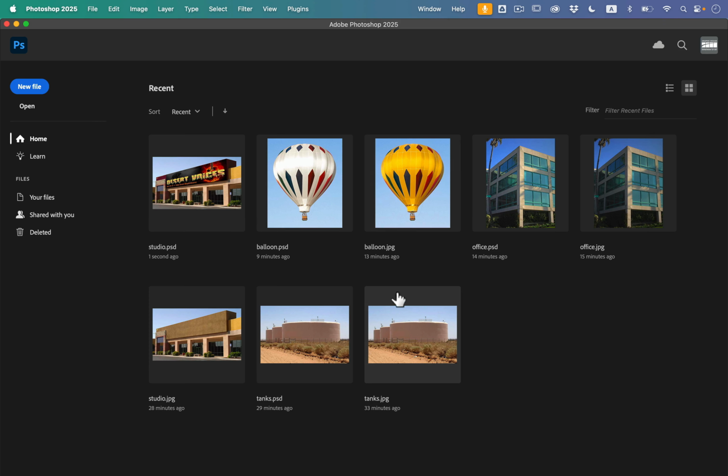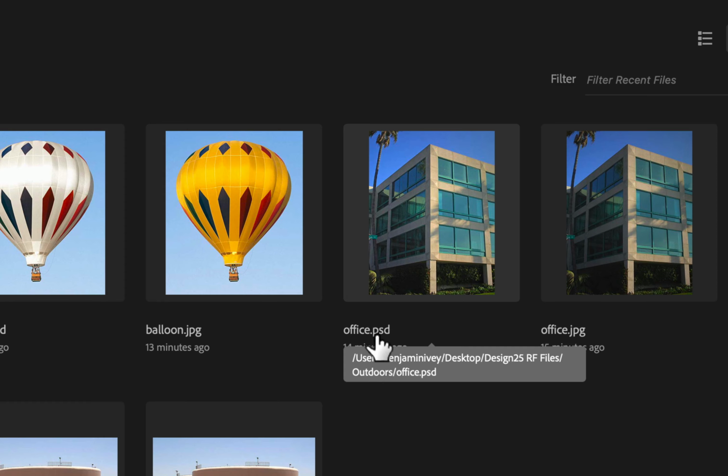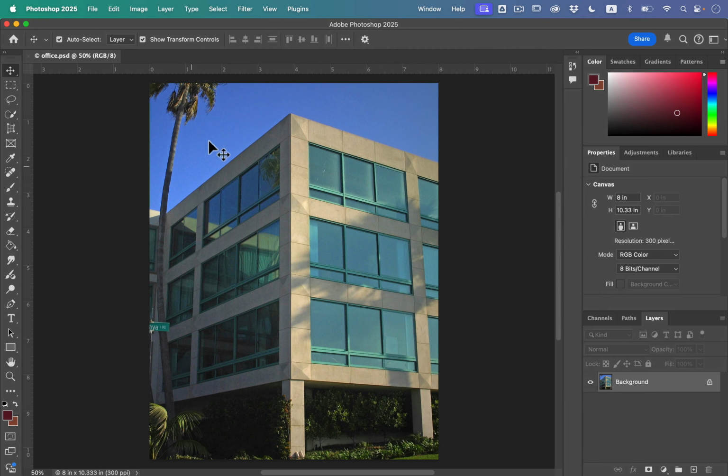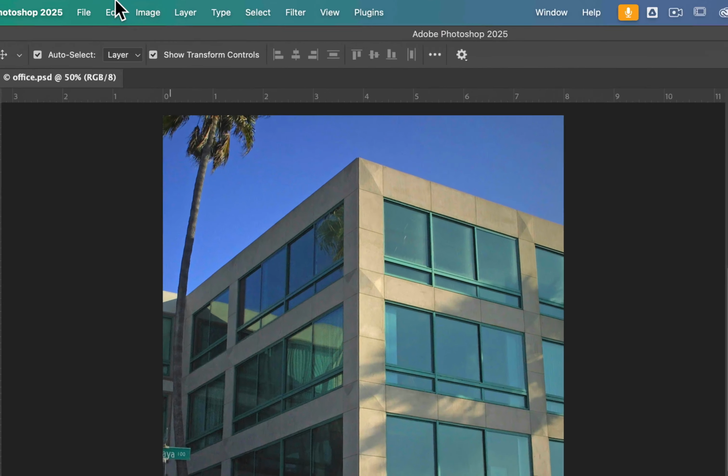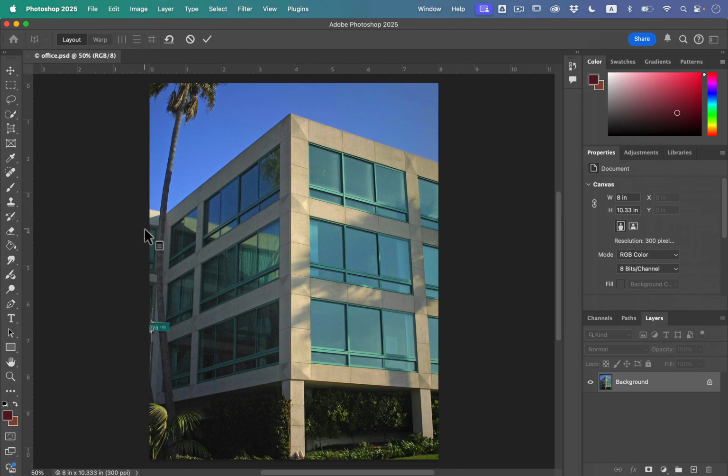Next, let's do a perspective warp to wrap something around the building. If you notice that you've got a recent image open for your Office Photoshop document, you can select it and have it automatically opened. Photoshop has some pretty powerful tools that will let you correct any of the perspective lines on a given image. In order to do this, let's go up to Edit and down to Perspective Warp.